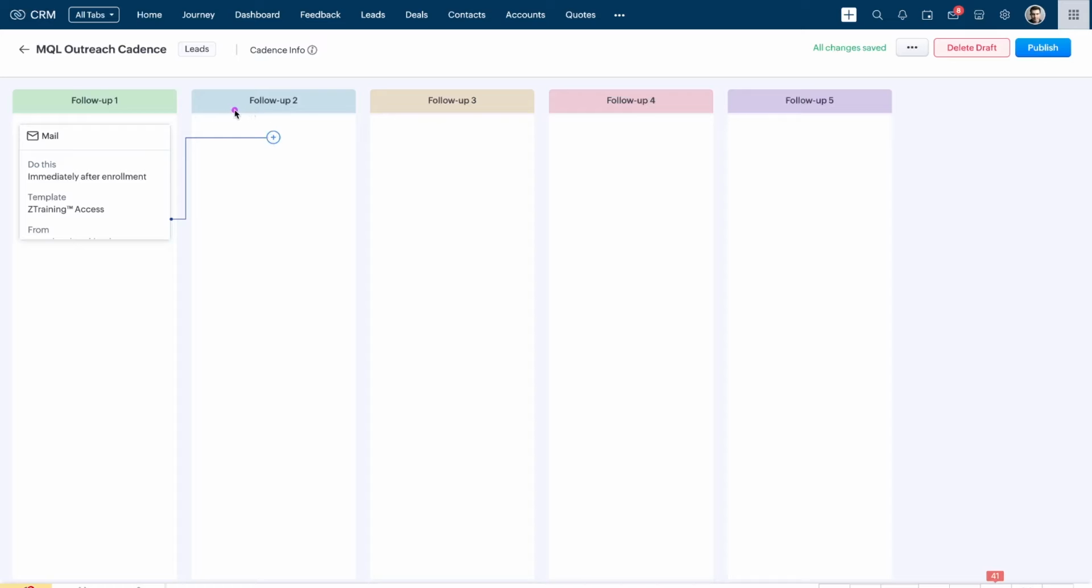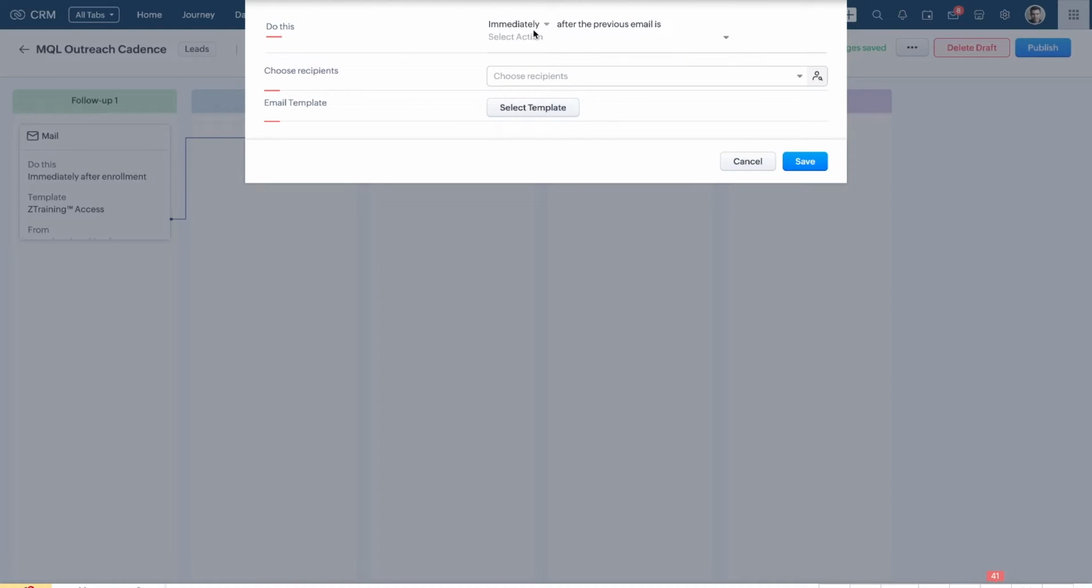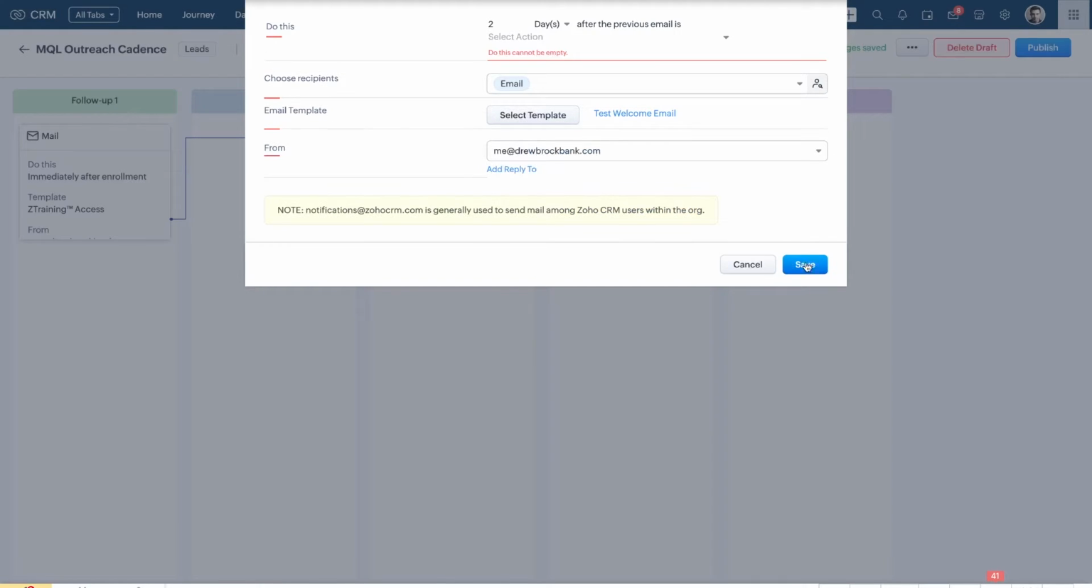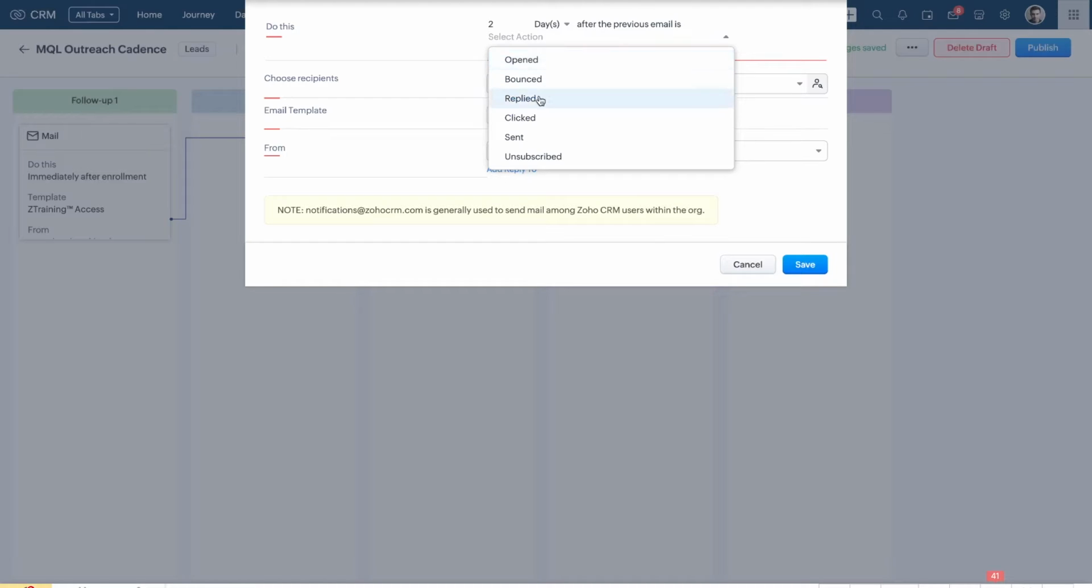And then from here, follow-up 2, I would send them another email. And instead of immediately, I would do a couple days after. Maybe I would do that on day 2. And then I'd go here, choose lead as the recipient, and then select another template. And I would do test welcome email. This is a bad example, but you get the idea. I would essentially design the cadence.